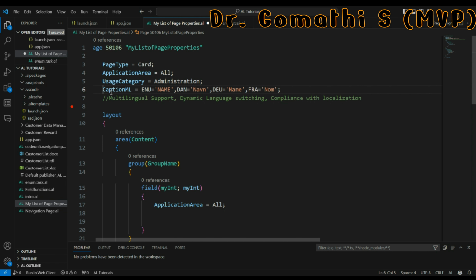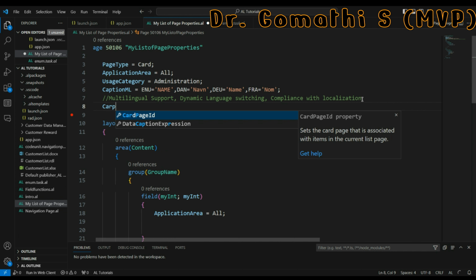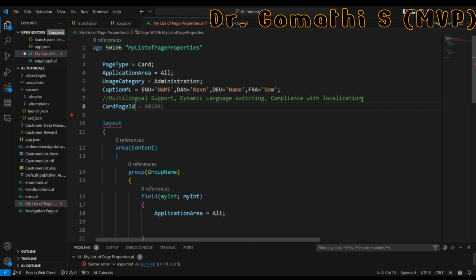So this is the first property which I have discussed. Let us go to the second property which I will use often in the list page, that is CardPageID. CardPageID is the property used to associate a card page with the items in a current list page. Whenever you see a list page, if you click any entry, that is the ID in the list, it should take you to the corresponding card page.